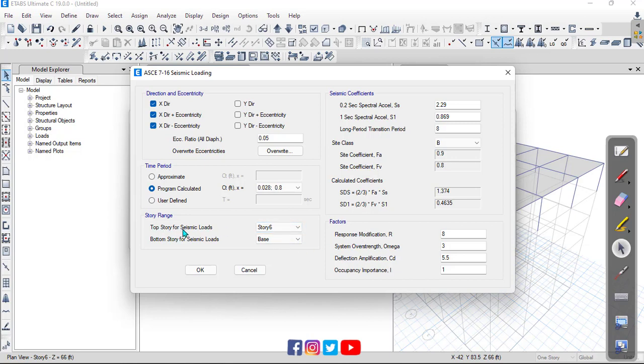And story for seismic loads, story 6. If there is only a water tank above at the last floor, then you can use story 5. Okay, but now we will do the response modification factor. So this is generally for buildings and depends upon the structures. Okay, now I will show you the overstrength factor. Okay, this is normally 3 for buildings, 3 or 5, and this is normally 5 or 8. You have to take these factors from the codes.